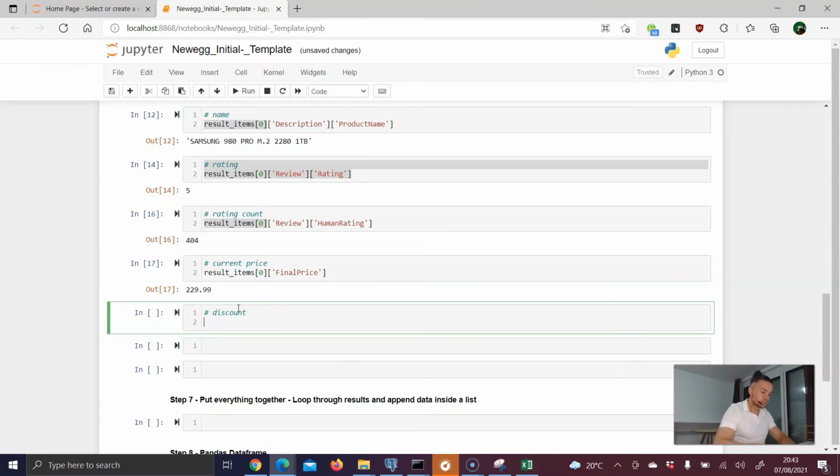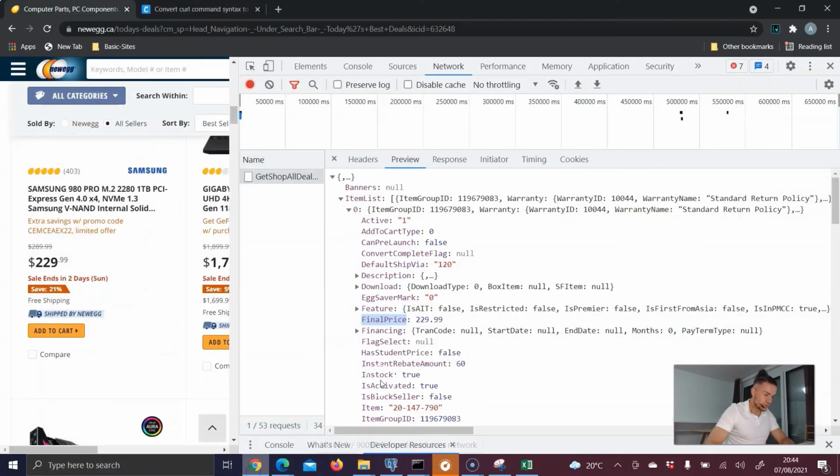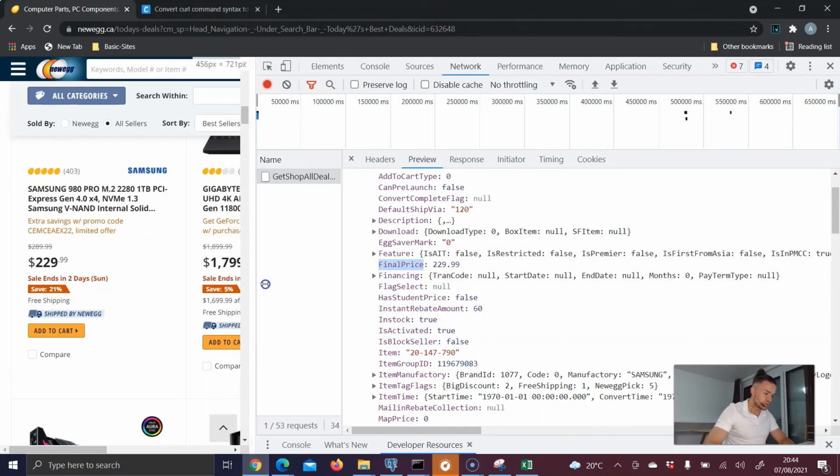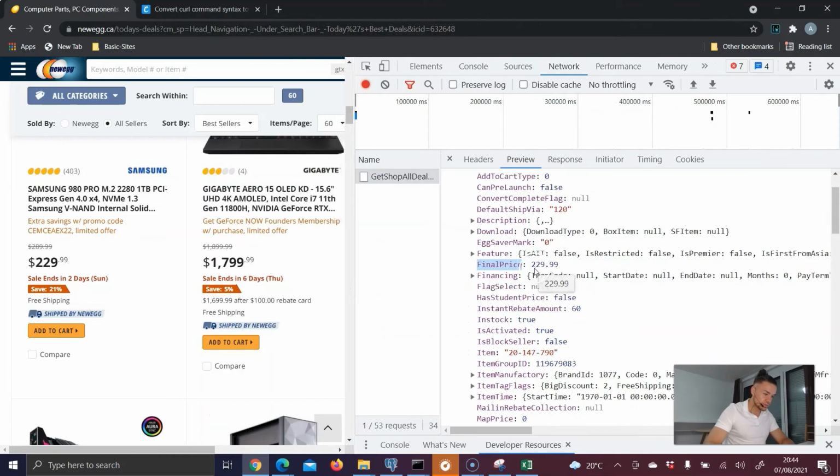Now let's go ahead and target the discount. So first again, result items with the index 0 for the first result. And in the next step, let's search for the discount information. So it's this one, instant rebate amount. Okay, and you can make a cross check. So the final price is $229.99. Okay, it's this one.